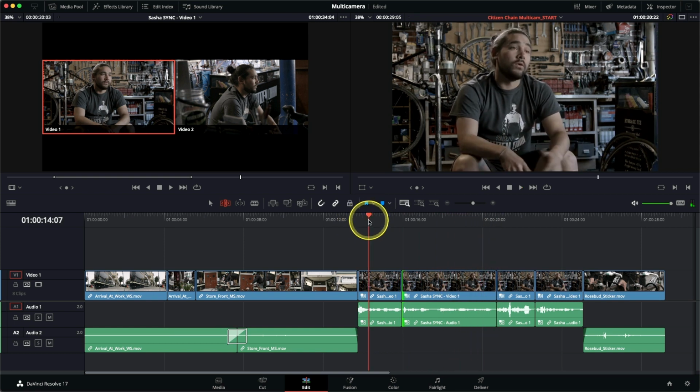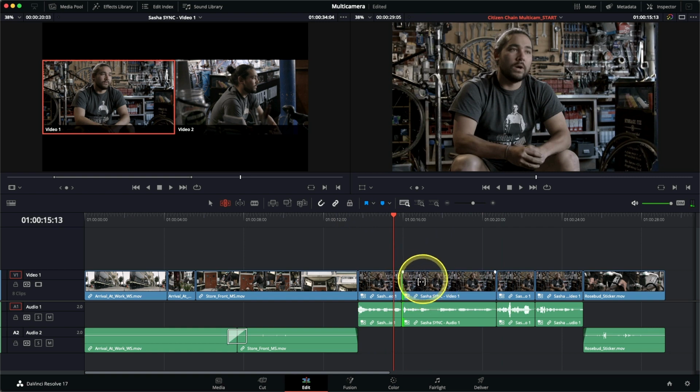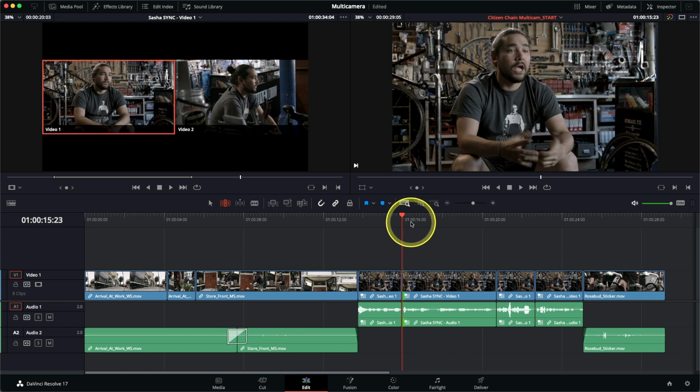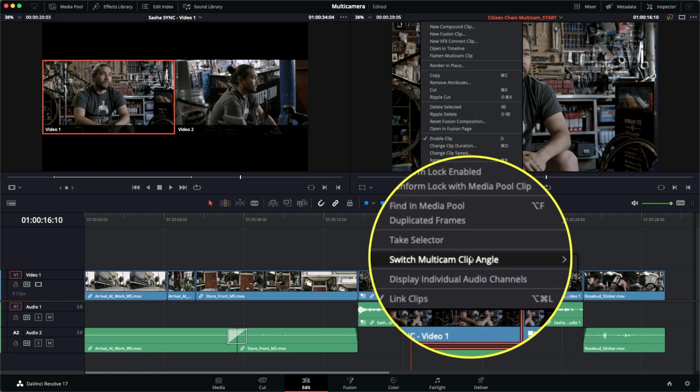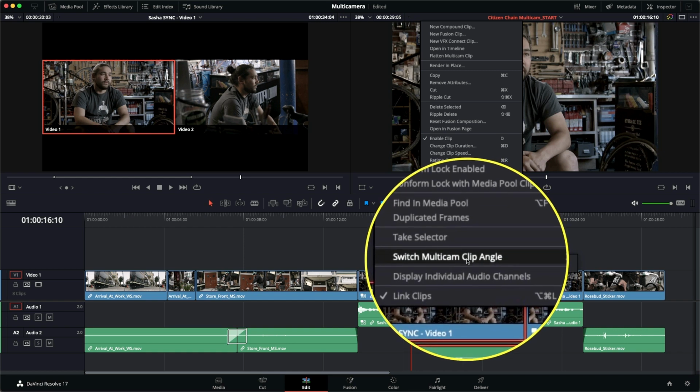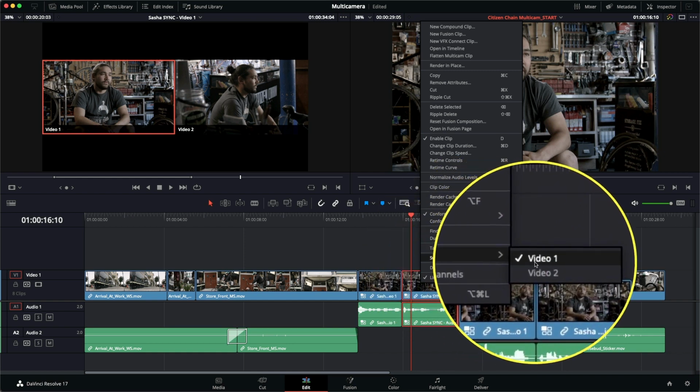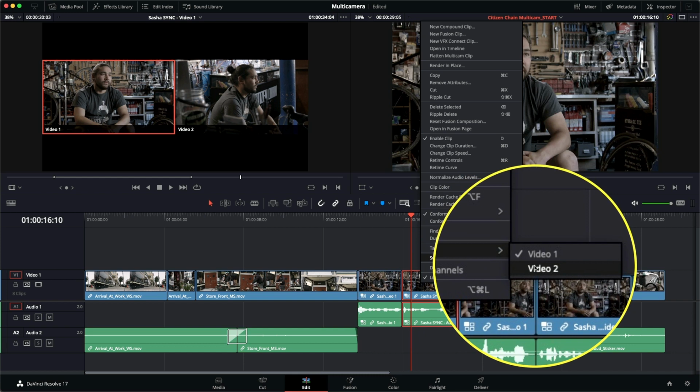And then at this point, what I want on this clip is I actually want to move to the second camera angle. If I right click on that clip, you can see I have an option to switch the multicam clip angle, and then I get to choose which of those two angles to choose from. Let's just click video 2.